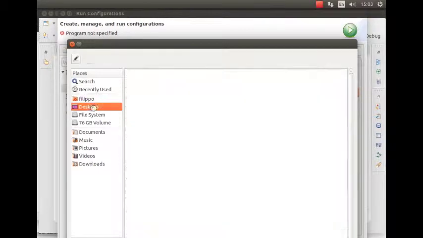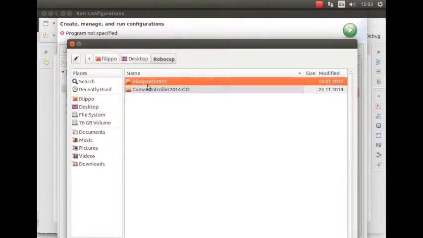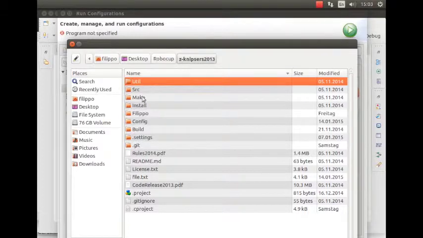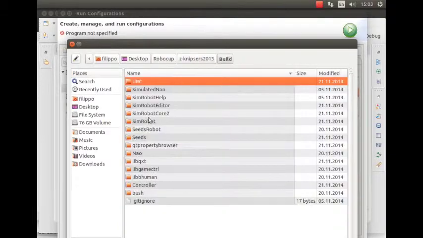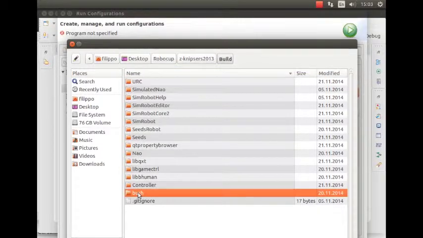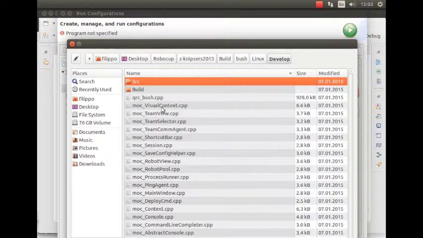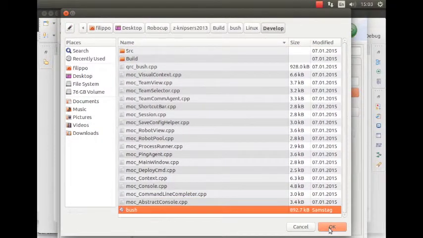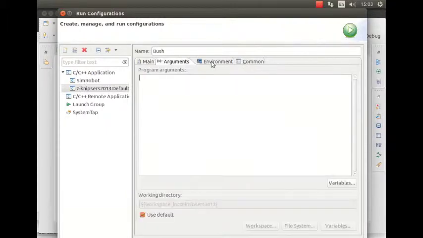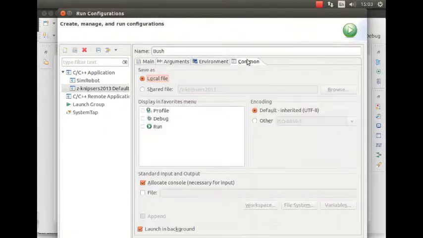In my case, we have here the ZKnipser. Then we go under build. We should have Bush, Linux, develop, and here we should have Bush. Okay, so here it is set. Arguments we don't need, environment we don't need anything, but for common we want to have it under run at least.